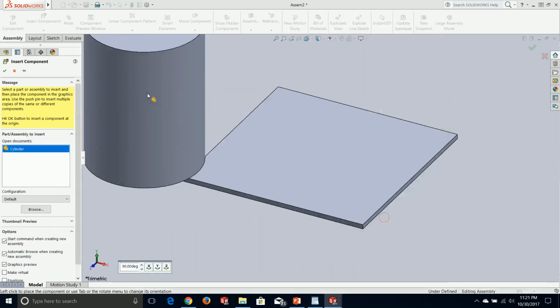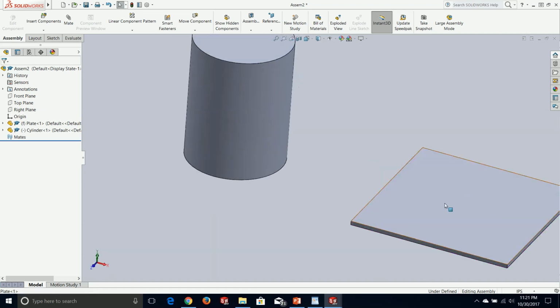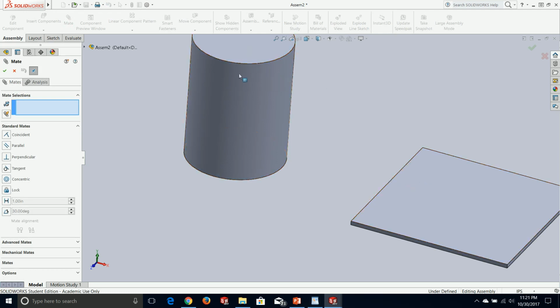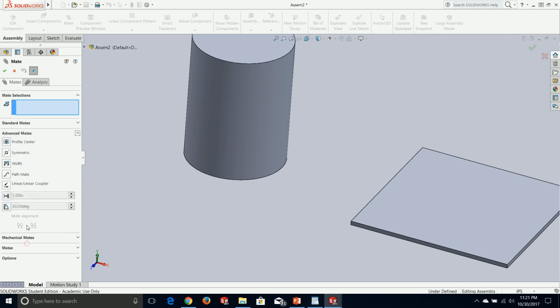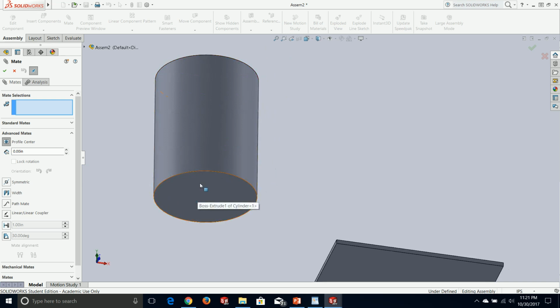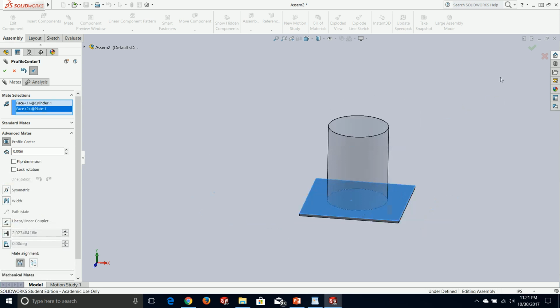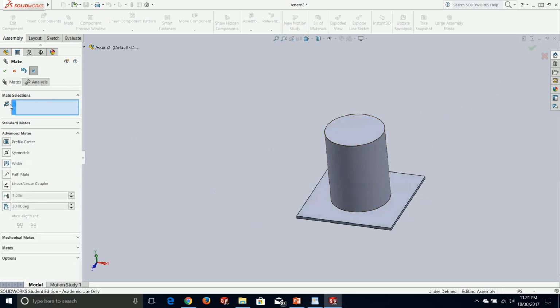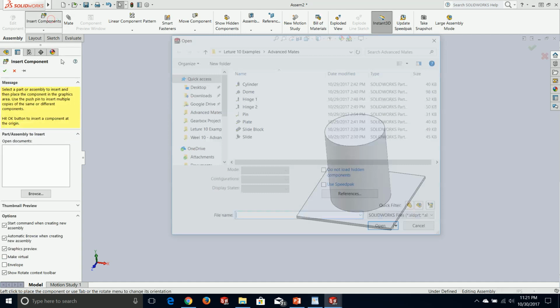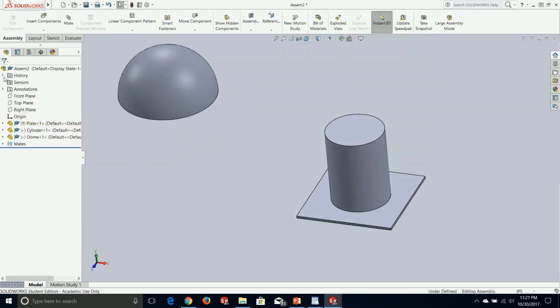So if I insert this cylinder, let's say I want to put this cylinder right in the center of this plate. I don't really have any features on this cylinder to lock it into the center place. So I can use the profile center. Just select this surface here, and then select this surface here, and it's going to lock it into place just like that. I can do that with pretty much any objects. I can bring in this dome shape as well. I can do the exact same thing.